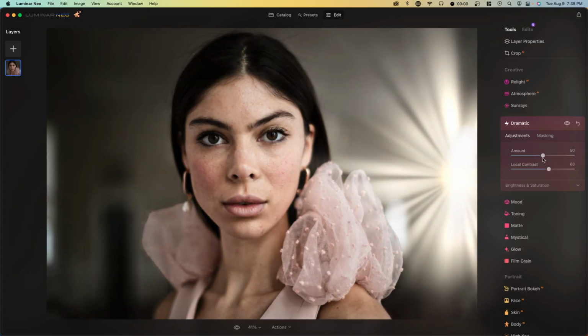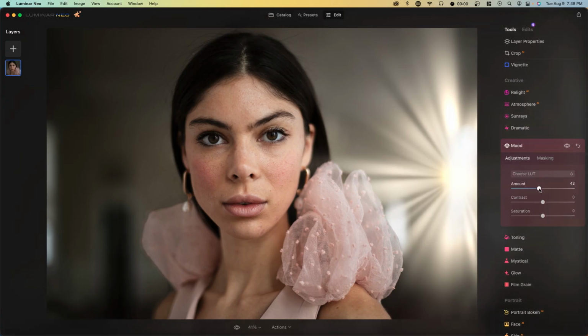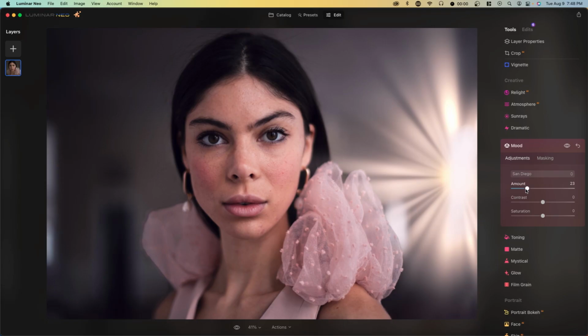So this sort of desaturates your image, makes it much more detailed and contrasty. So it's actually kind of similar to enhance AI. Next is mood. So this is just like a LUT or a filter you can apply. So we can do like San Diego, for example, and just add on this LUT. So you can see the before and after, like really simple LUT, very simple to use.